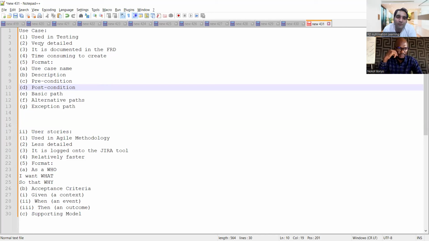So what is use case? Use case is something that is very detailed. It is documented in the functional requirement document, right? It takes a lot of time to document those things because there is a lot of conversation happening between the business analyst and the project managers, and then they come up with a particular use case. Okay, this is how the end user would be using this software.